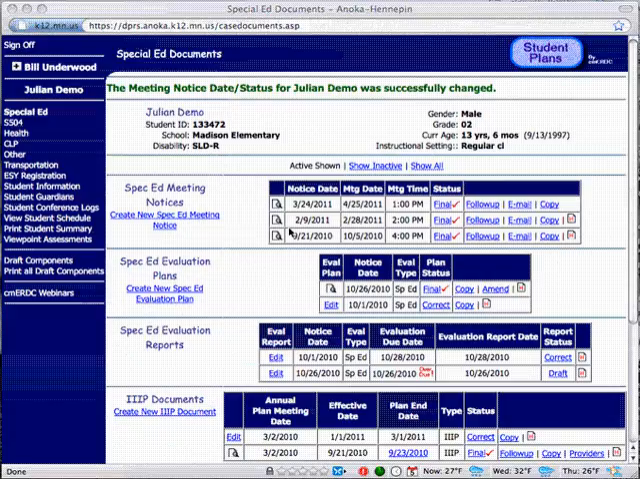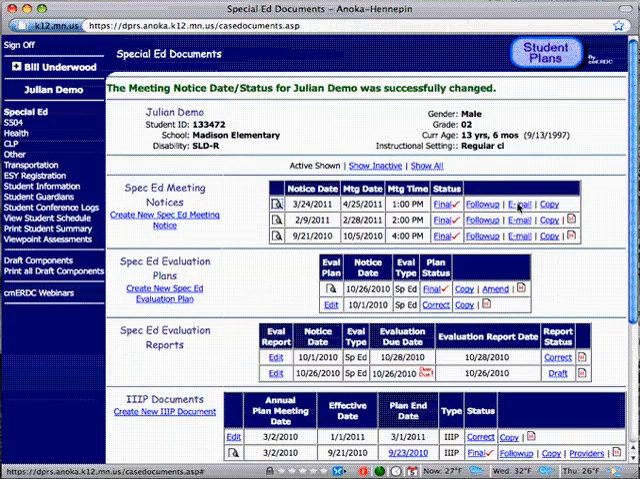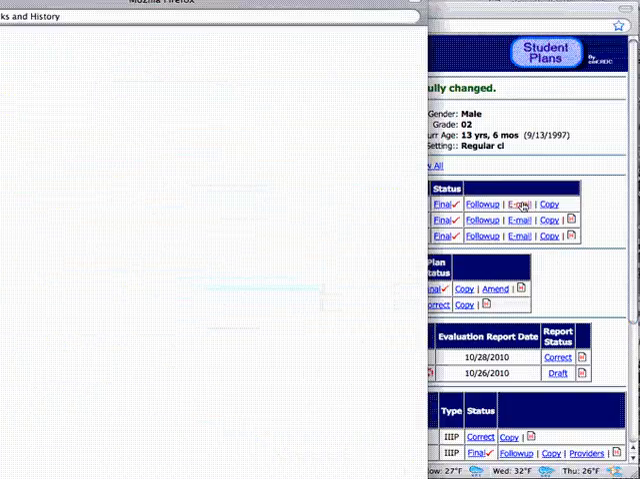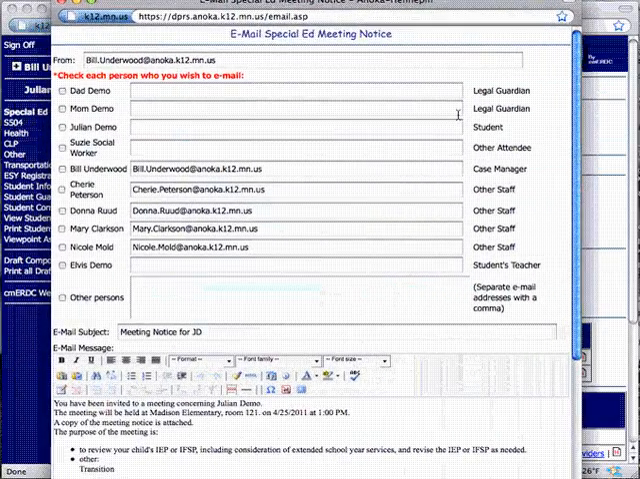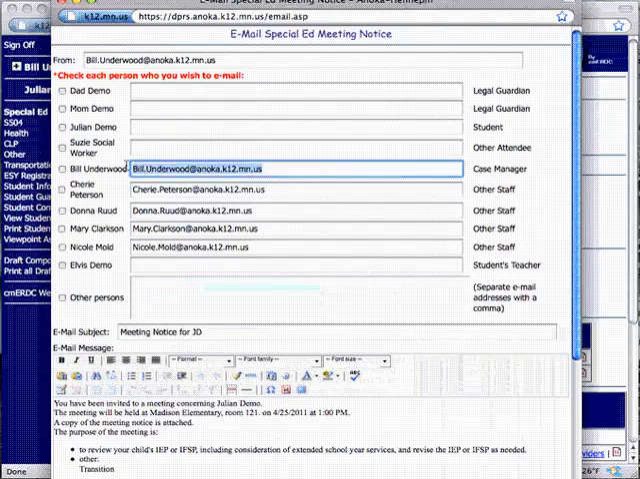There's also another way to get this information out to people, and that is by emailing this information out. You can use this email feature here. Click on the word email for that meeting notice, and a new window will pop up and ask who all we want to email. Now, if we have their email address already within one of our other data systems, the email address will show up here. So I can go ahead and put check marks next to some of these. If it doesn't have their email address, you can always add that in.